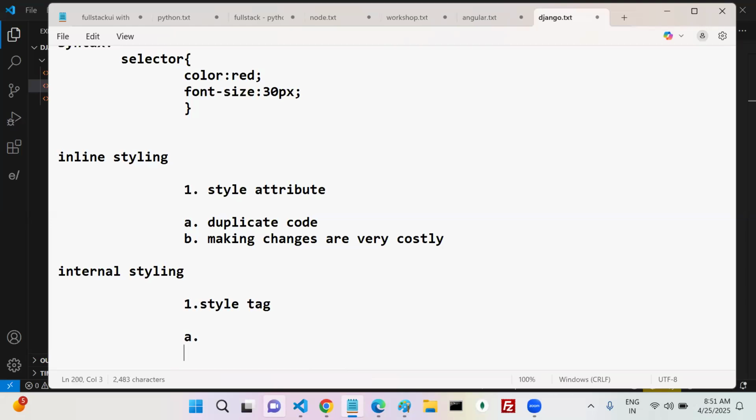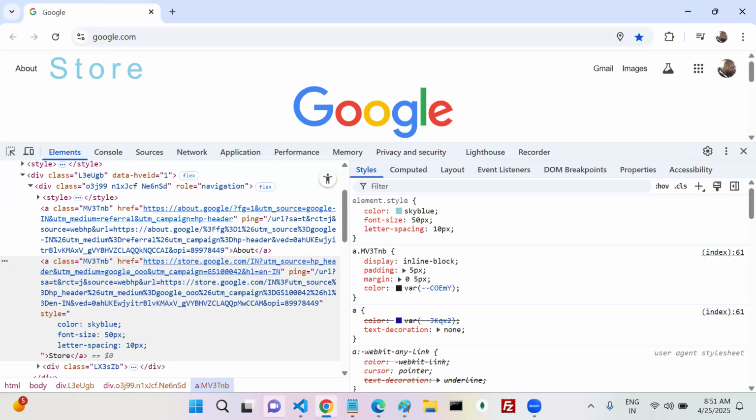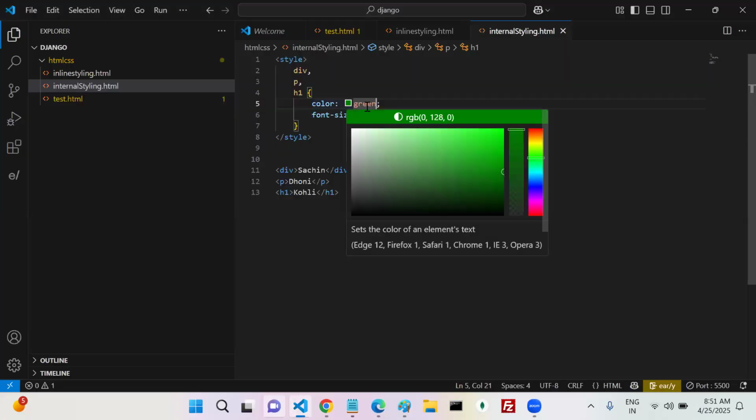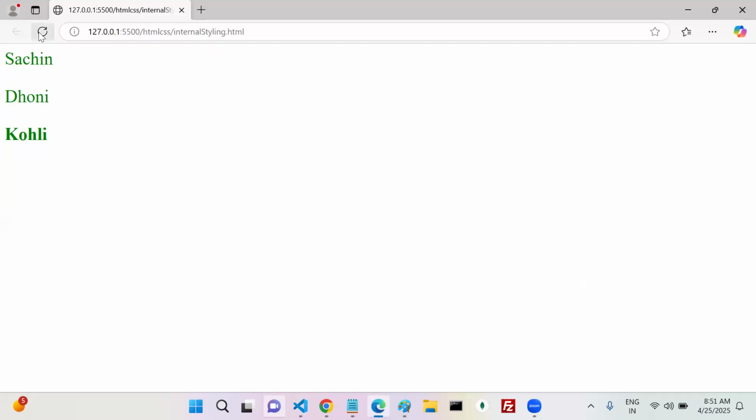How many places is that change required? Very simple. The color property will just change. Go here and write green. Now, only one place is enough or not? Yes or no? Green to blue. Only one place is enough or not? Yes, only one place is enough.